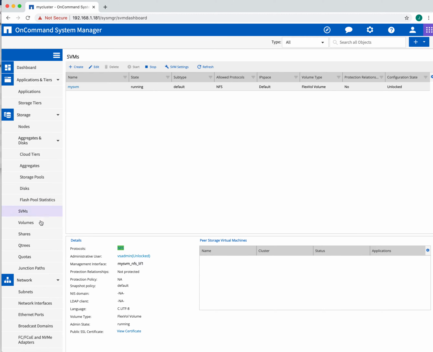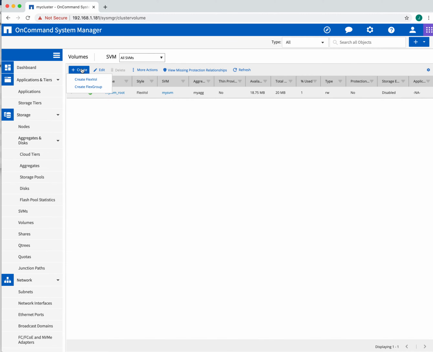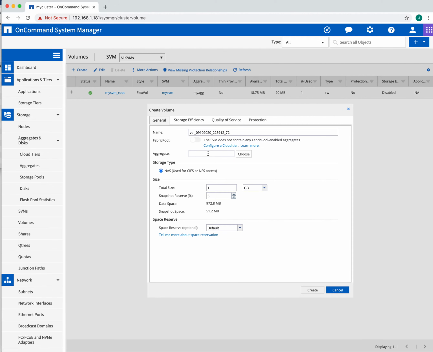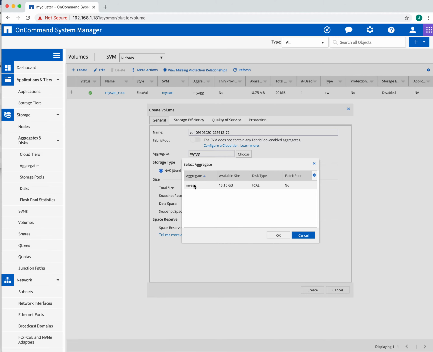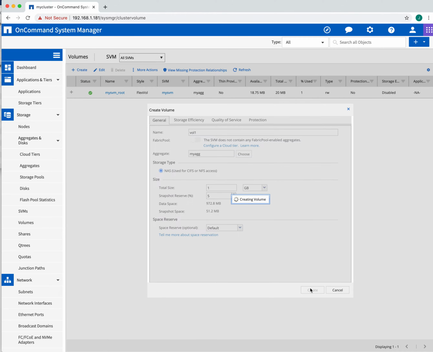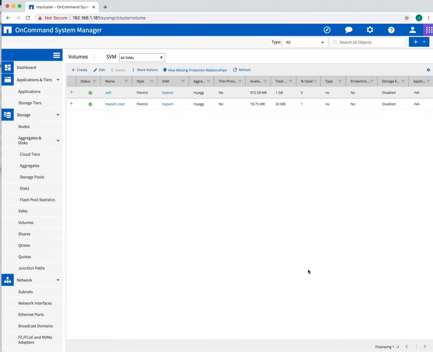And now I actually need a volume. So if I go to volumes down here, and I create a volume, make a flex vol here. Just call it something simple. Use that one. It's the only one I have. Okay, and I'll choose my only aggregate right there. And I'll make an easy name like ball1. How's that for a complicated name? 1 GB snapshot, don't care about that. Okay, that should work. Space reserve. Create. Okay, now I got a volume.